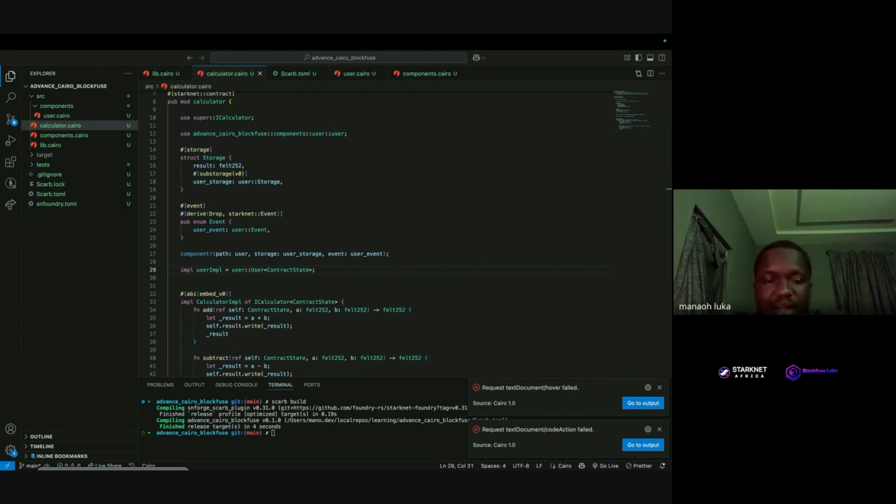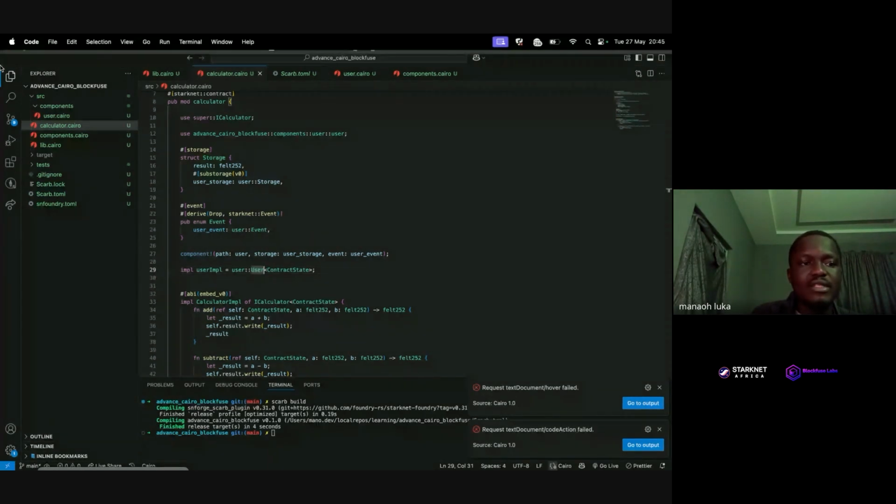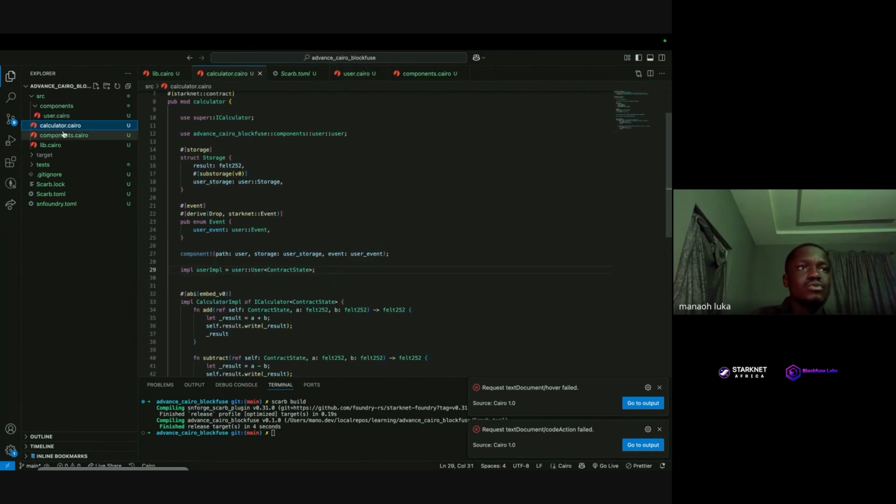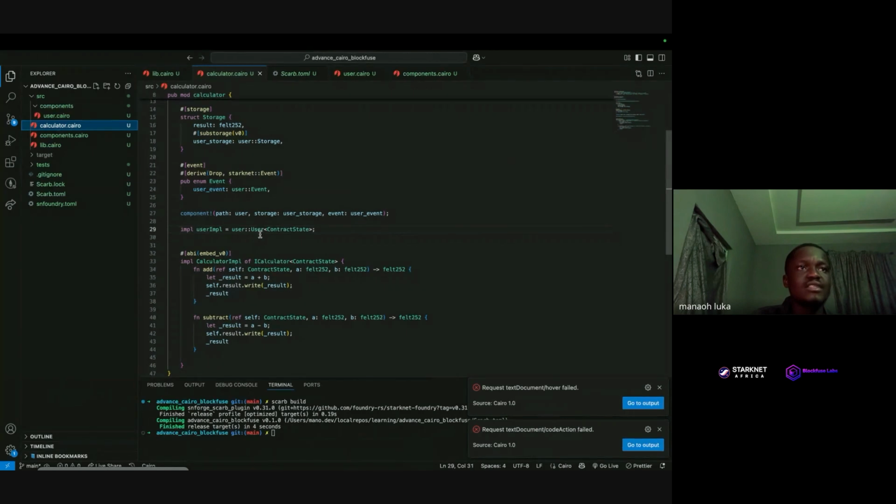All right, so let me just clear that out. So what happened here was that, remember when we were creating the component, I told you guys that when you make it embeddable, the particular name you give it is what you are going to be using to access the particular functions and methods of that component, right? Perfect. So that's what happened here. Inside of here, to be able to access it, I had to use this particular name that we gave it, which is user.